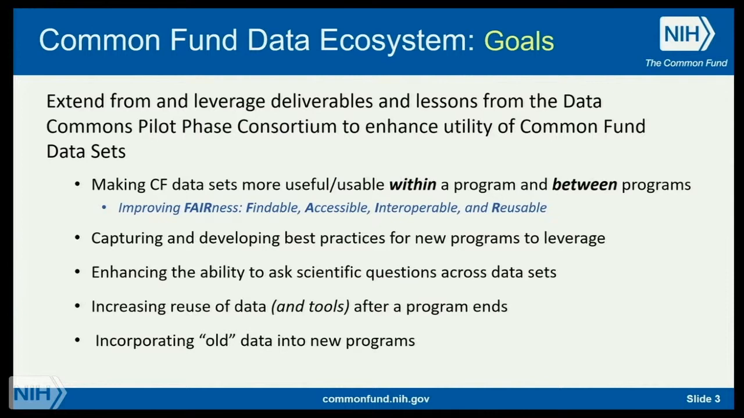What we also want to do here is to capture and develop best practices for new programs to leverage. So as we've learnt to move data to the cloud, we've figured out there are use cases between data sets.